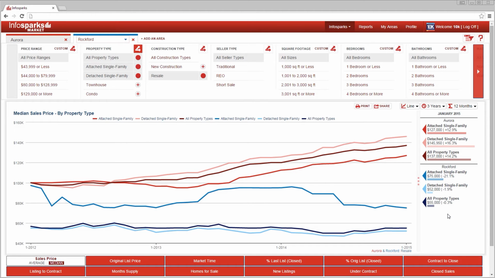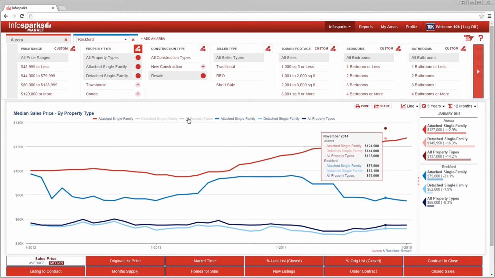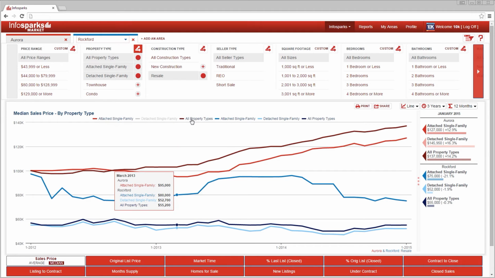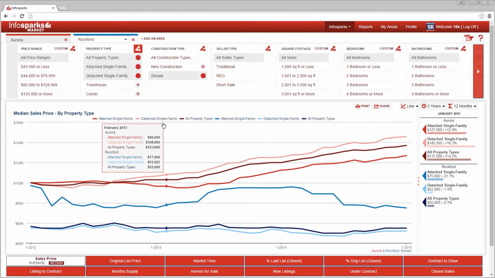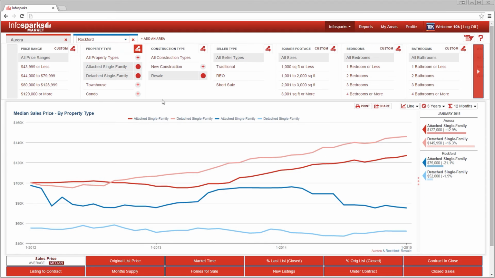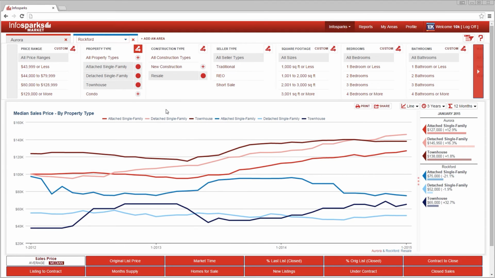There are never more than 6 variables on a single chart. Graph lines on the chart can be hidden or displayed by selecting or deselecting items in the chart's legend or in the variable box above. Note how the chart automatically rescales.